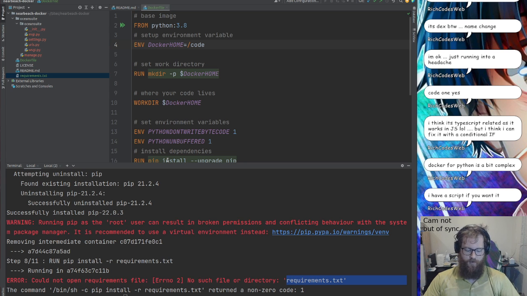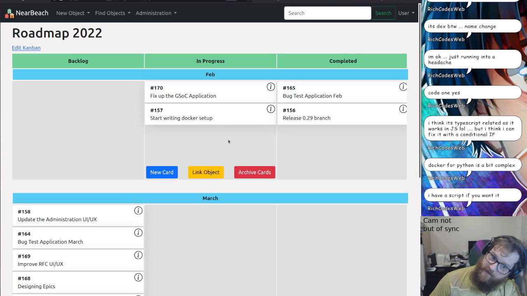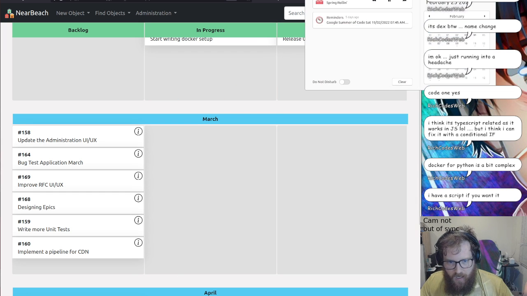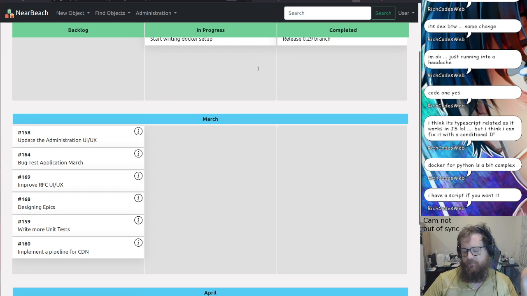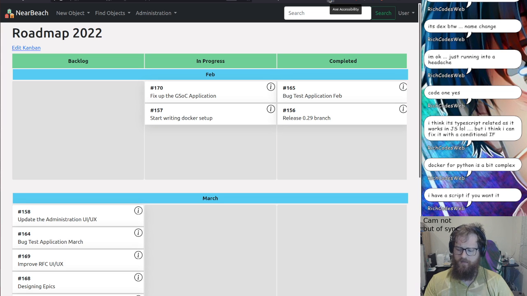So if you don't know, I don't know if you've been lurking or not, I've written up the roadmap for the next, well, 2 months because February is almost over. I'm going on holiday. So the idea here is we are going to start writing up the Docker setup scripts. I want to set up a Kubernetes cluster, so when people sign up for NearBeach, they get their own little Docker container within that cluster. That way I can contain it.